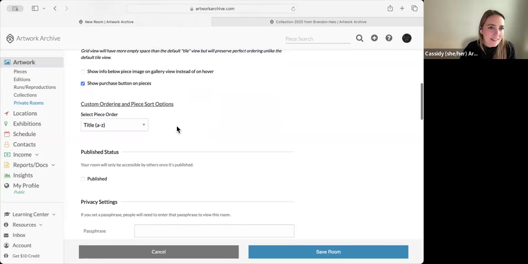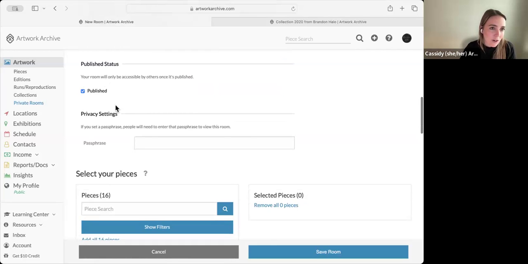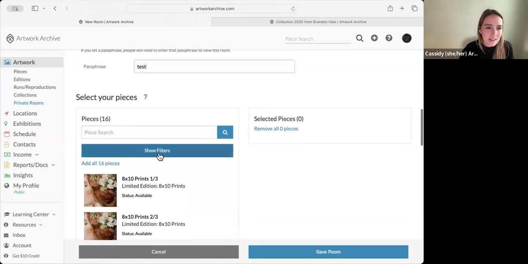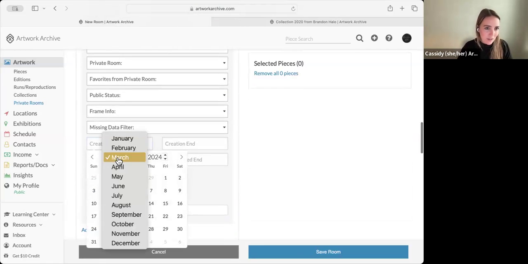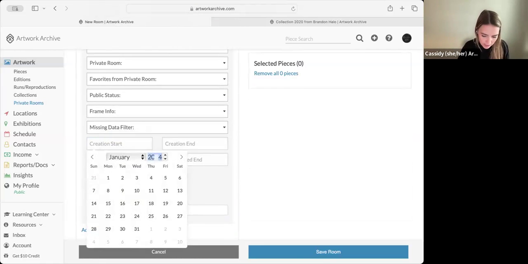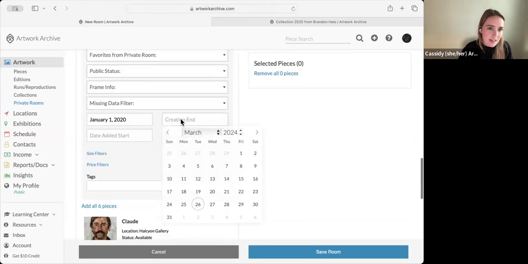And then you have to publish it in order for the link to work for someone. And then you know what? I am going to protect it with a passphrase. And again, I'm going to come down here. I'm going to filter by 2020. And then creation date end, January. Oh, no, December 2020.